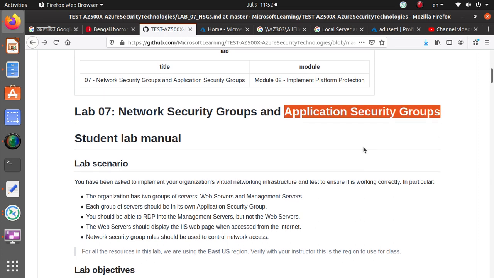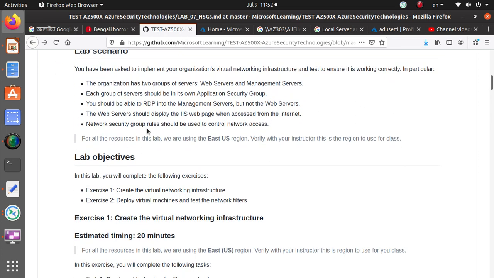Okay. So just like any other lab, we have some scenarios. In our scenario, our organization has 2 groups of servers: web servers and management servers. Each group of servers should be on its own application security group, and we'll see how to do that. And you should be able to RDP into the management servers, but not the web servers. So you can enable the RDP ports for the management servers, but not for the web servers.